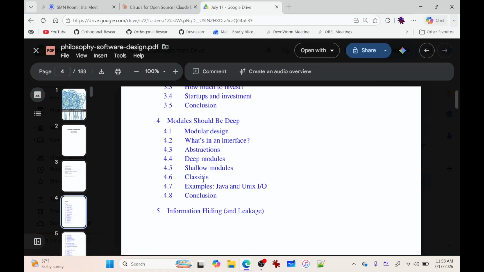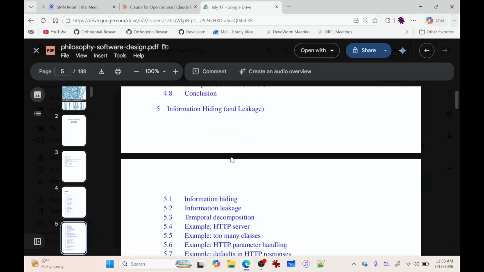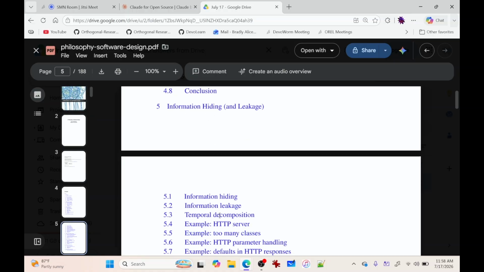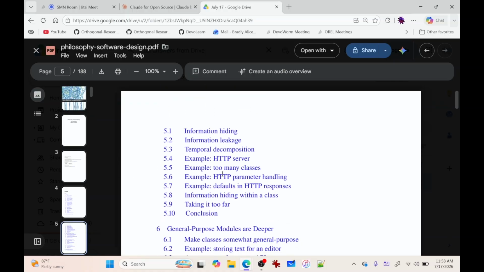We need to simplify the code base, if you're doing object-oriented programming, of course. And so there's this whole thing about managing objects in the programming environment. It's an interesting topic, but it does go back to this idea of complexity and modularity. And then there's this information hiding and leakage. So we have information hiding, information leakage.